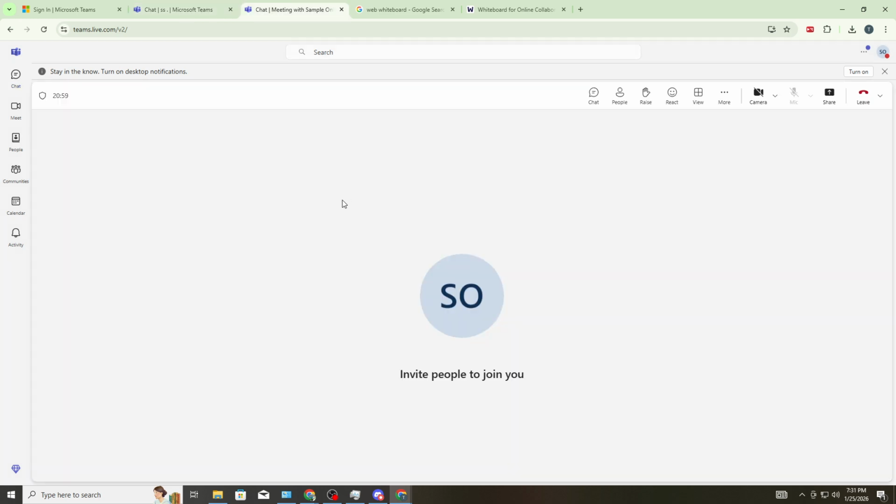Next, let's bring in the whiteboard. A whiteboard is perfect for brainstorming, teaching, mapping processes, or sketching ideas that are easier to show than to explain. For this walkthrough, we'll use an online tool available at whiteboard.com.